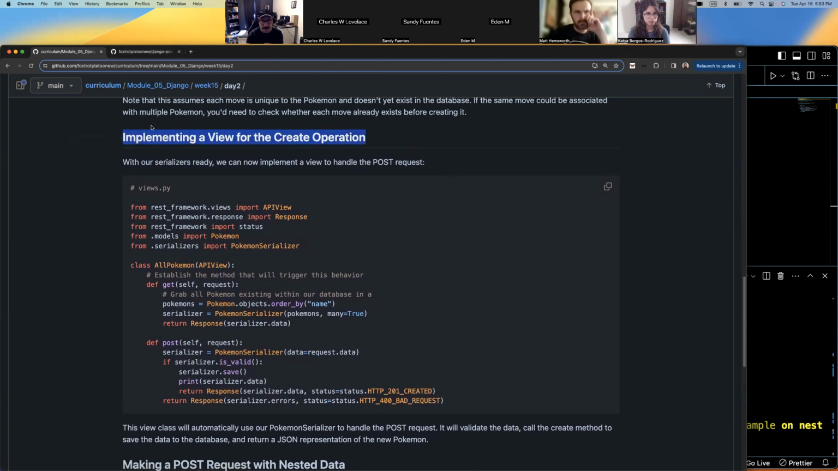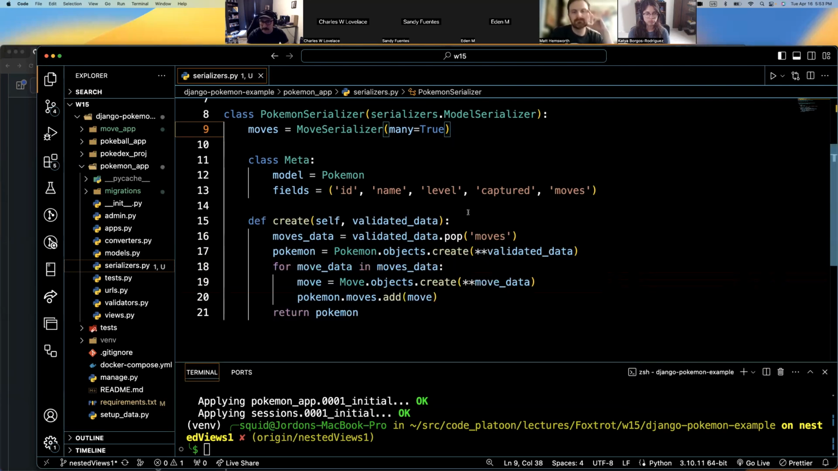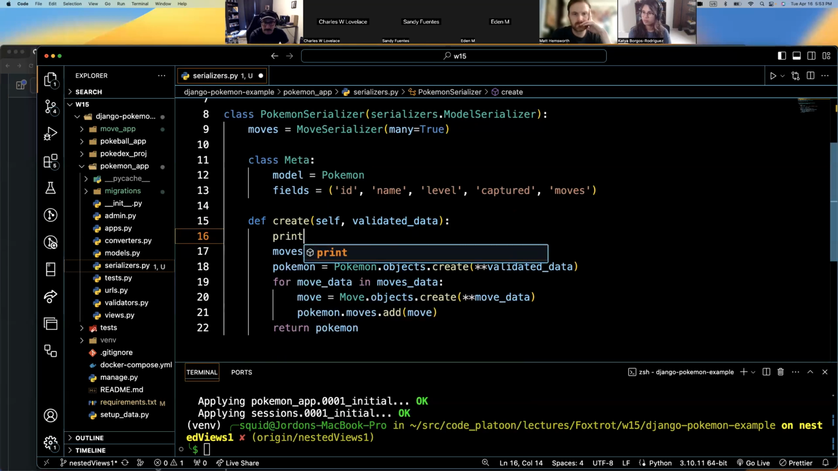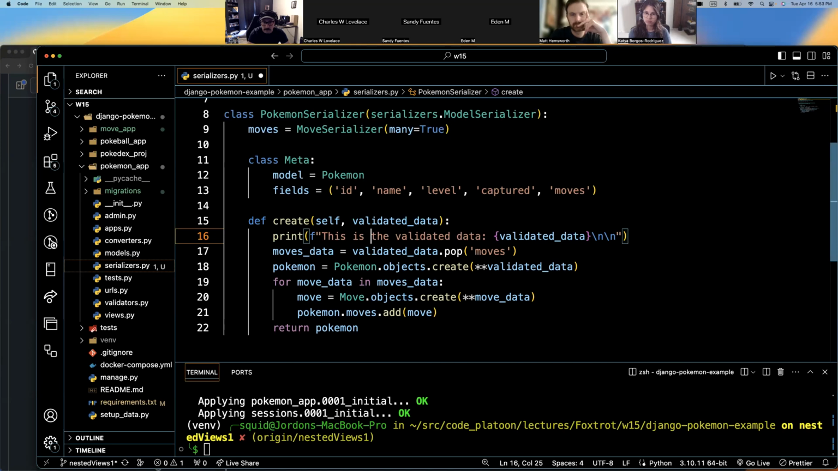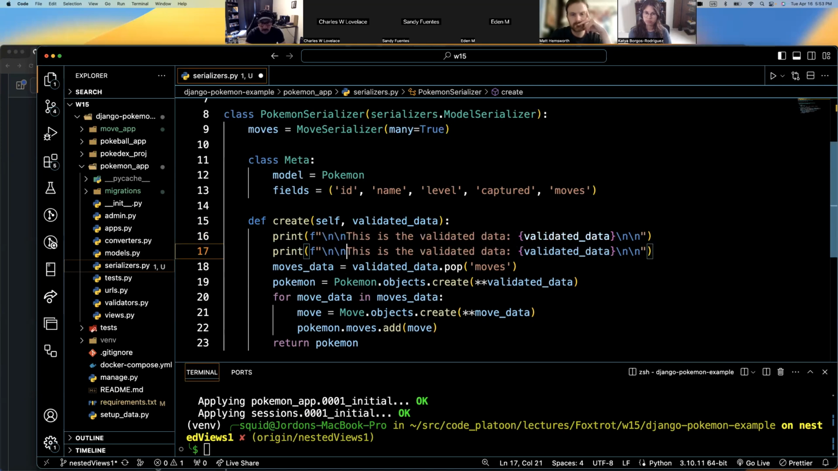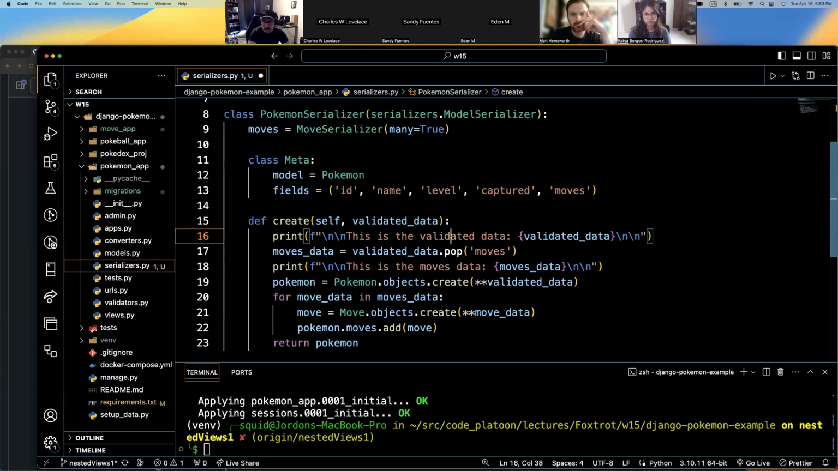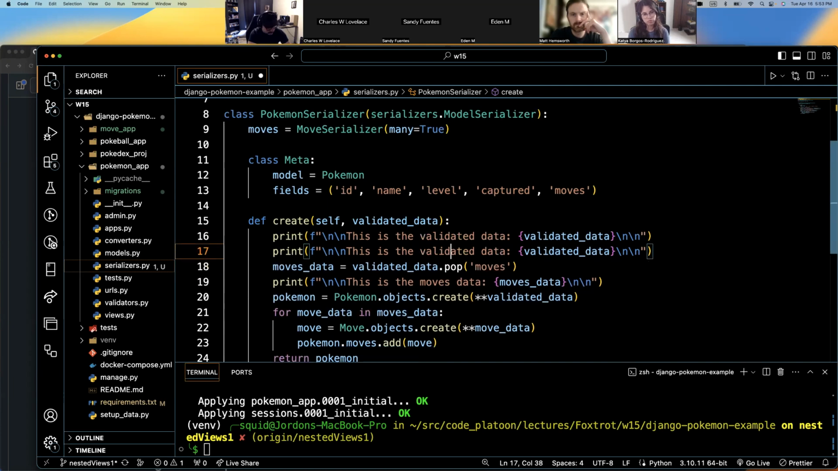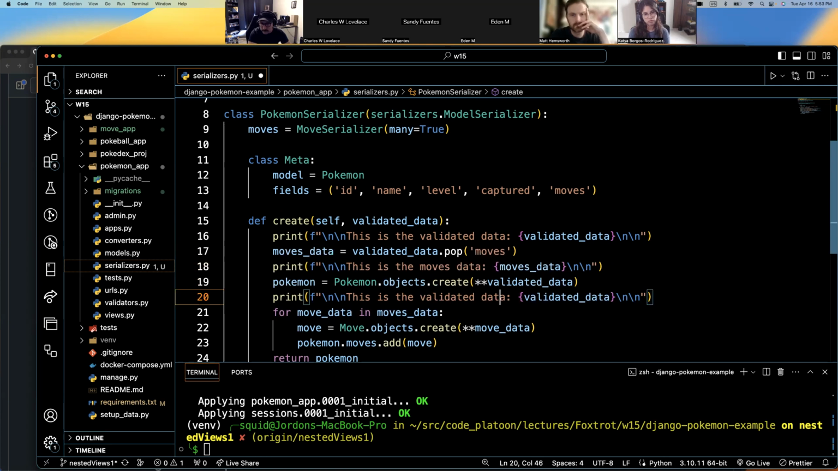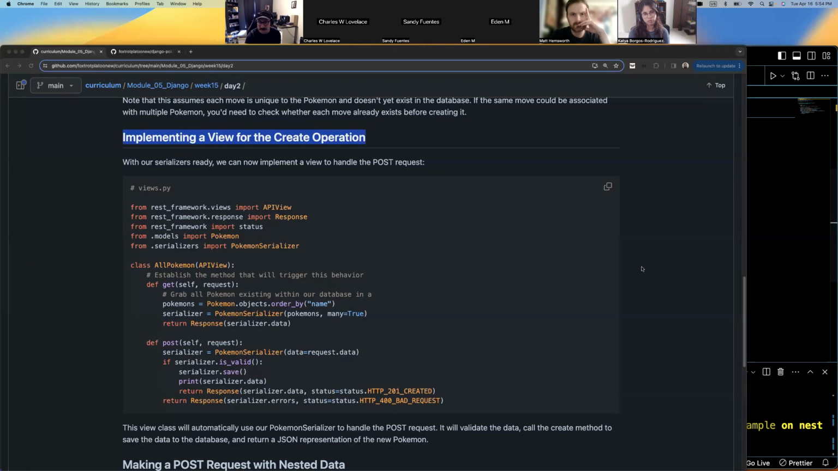All right, implementing a view for the create operation. Also, I said I was going to add some prints in here. If that's helpful, maybe it's helpful. I like helpful print statements. This is the validated data. After that, I just want to see what it looks like. Or rather, I want to see the moves data. And then we'll just see it after it pops off, just to keep an eye on it, just to keep track of it. We'll delete these prints forever after this, but I want to watch the dance.